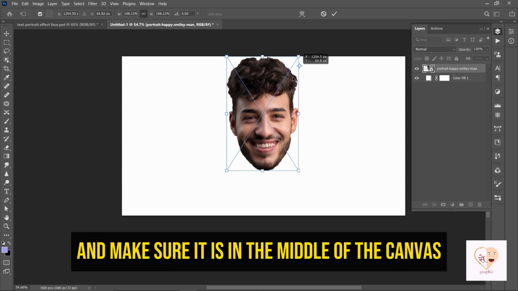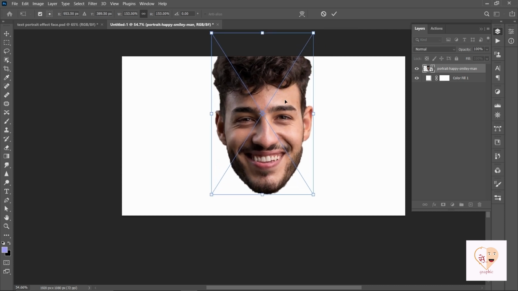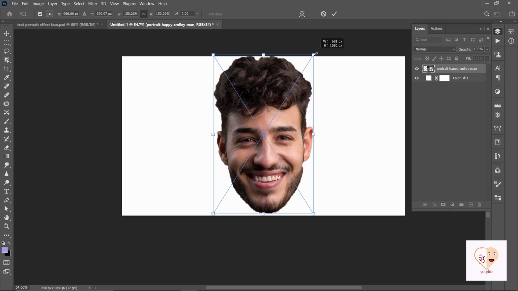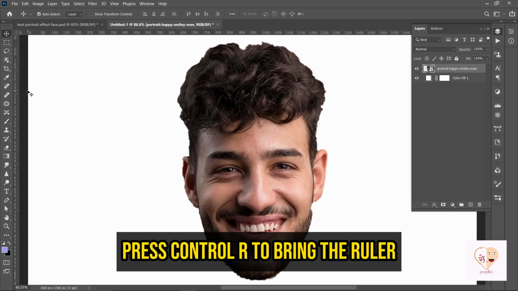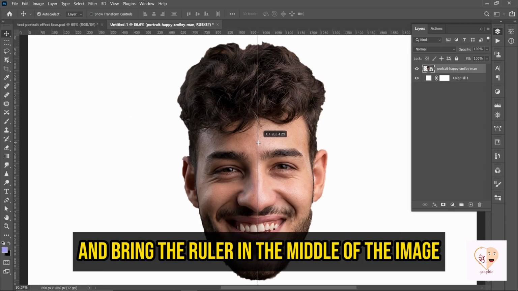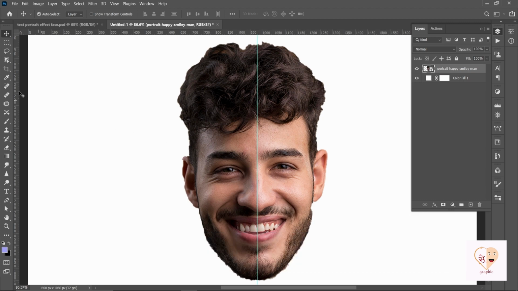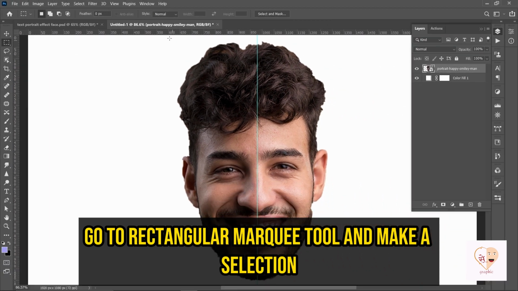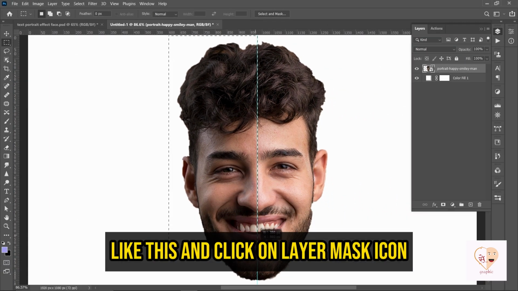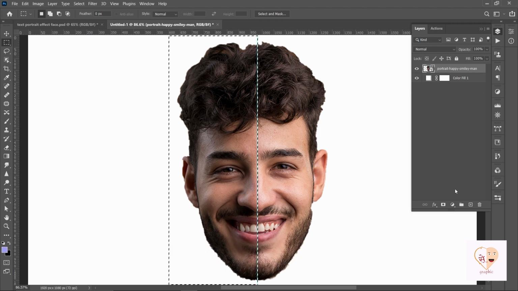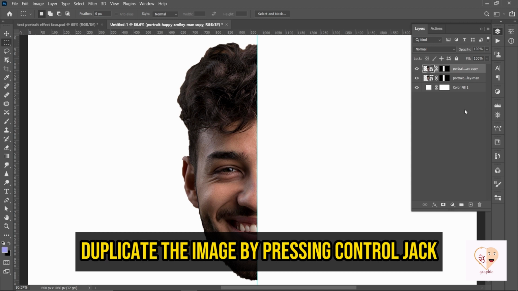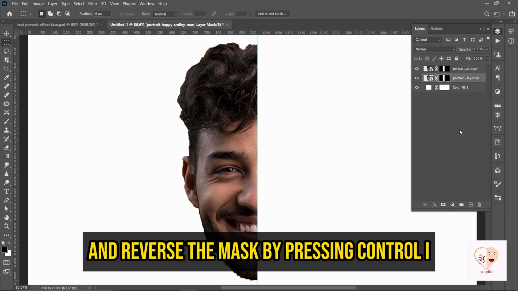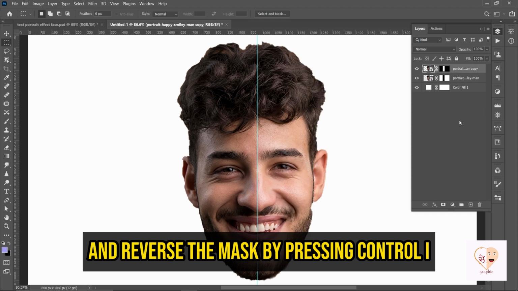Resize the image and make sure it is in the middle of the canvas. Press Ctrl R to bring the ruler, and bring the ruler in the middle of the image. Go to Rectangular Marquee tool and make a selection like this, and click on Layer Mask icon. Duplicate the image by pressing Ctrl J and reverse the mask by pressing Ctrl I.